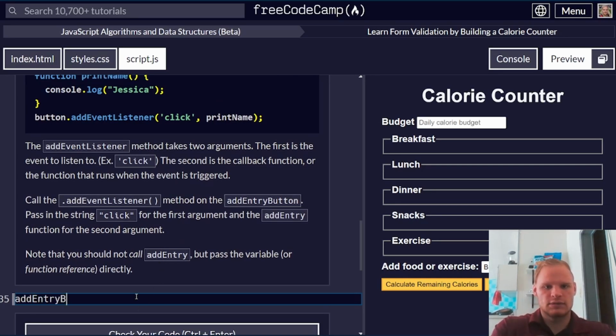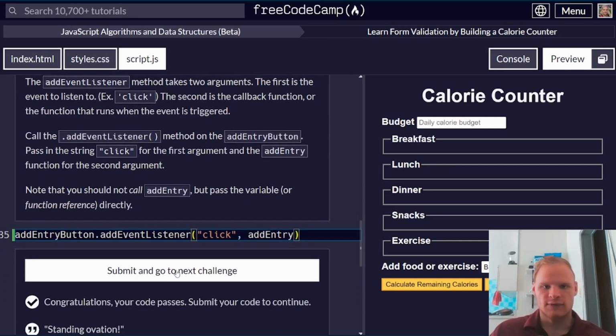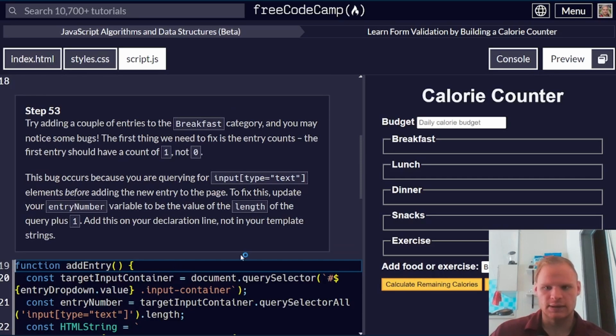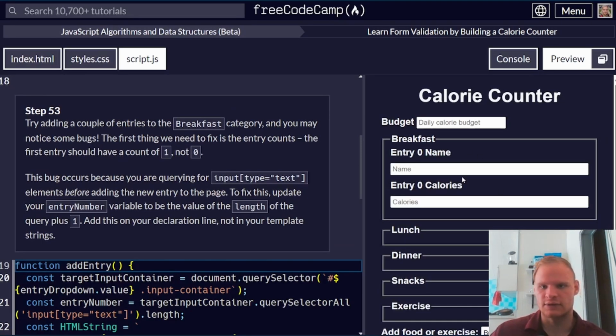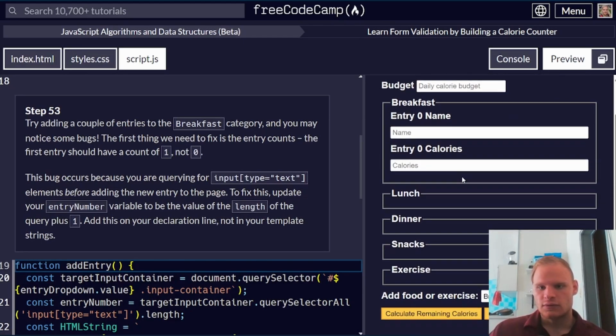Add entry button, but addEventListener, and pass it click. Okay, so it's a click event, and it has to take in our function. What's the function name? Function is addEntry. And it's just a reference, so we don't need to call it. Perfect. And now when we click it, I think it should, yeah, it adds that stuff here. Cool.